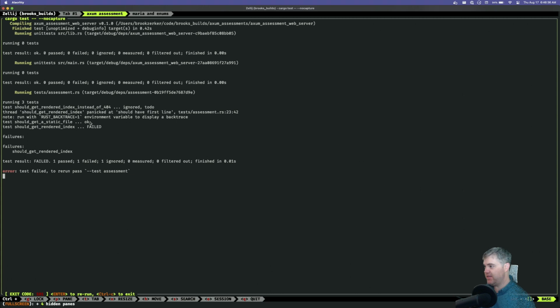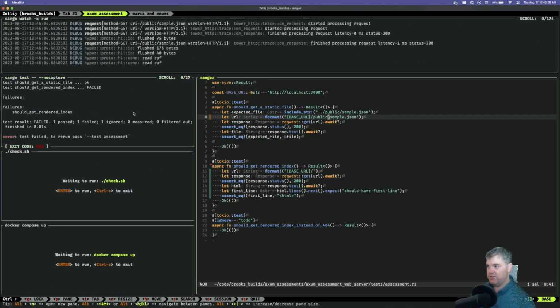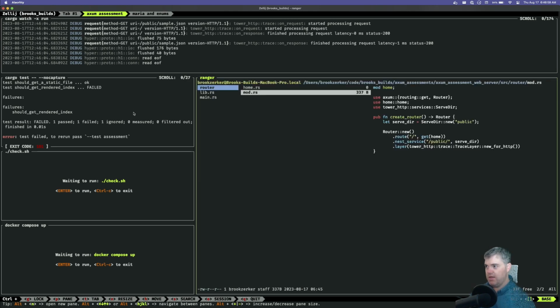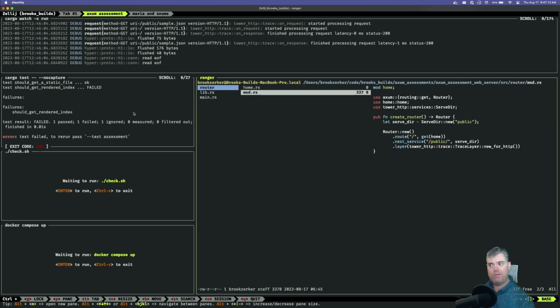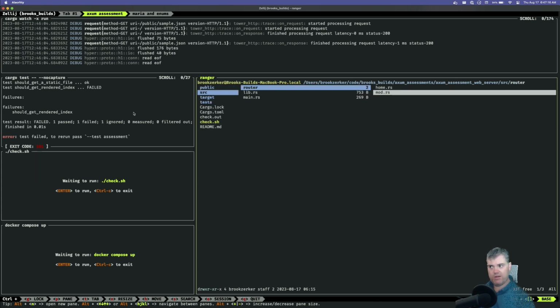So now you're yelling at me because should get rendered index. Where's that error? Panicked at should have a first line. Okay, so that's why there. So back to here. I probably want a templates folder inside of here. I don't know, maybe this goes into routes too. Maybe this goes into routes.